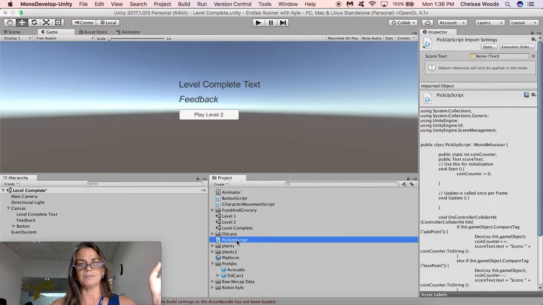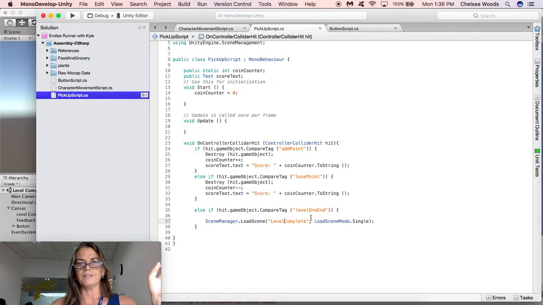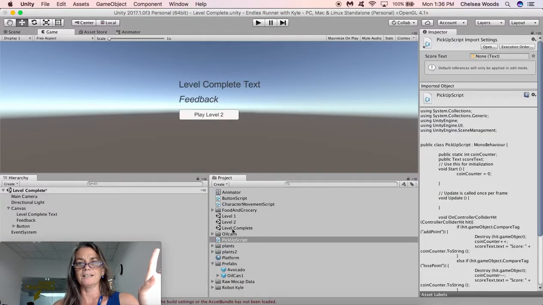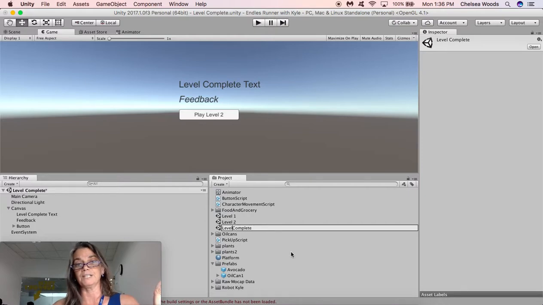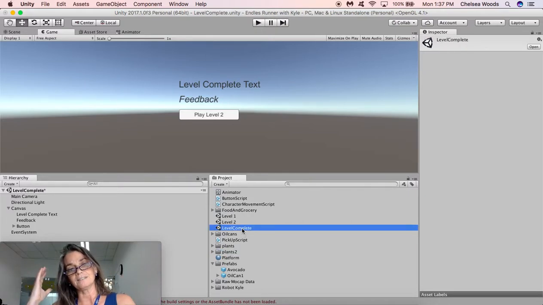If you look at pickup script here, in this else if command, if that's tagged as level one end, you need to load scene level complete, and that needs to be the name of the scene. However, when I created level complete, I put a space there, so that script won't work. So I'm going to take this space out, level complete. So it's always important to be consistent with your naming, and mistakes happen. So now that scene is level complete.